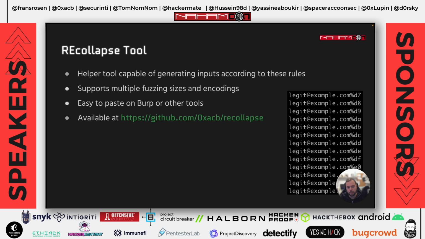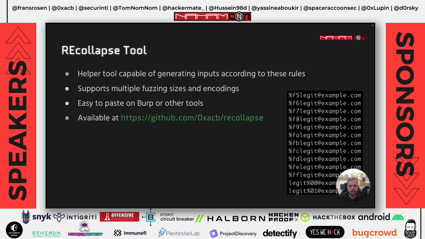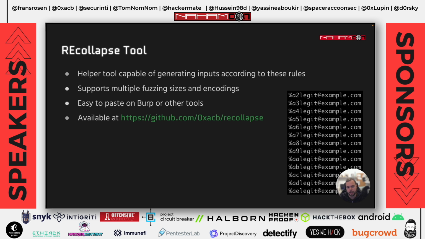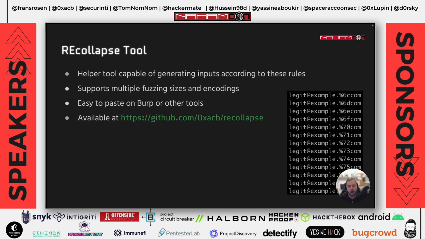It's available on my GitHub, so feel free to play with it, and it supports multiple fuzzing sizes and encodings. Let's say that we didn't get any result, we can increase the size and fuzz like 2 bytes at the same time, and that will lead to a slow fuzzing process. It's gonna take a while, but sometimes it will result in very interesting scenarios that were supposedly impossible. In terms of encodings, you can also pick if you want to URL encode those bytes, use them with JSON bodies, or in a raw format as well.